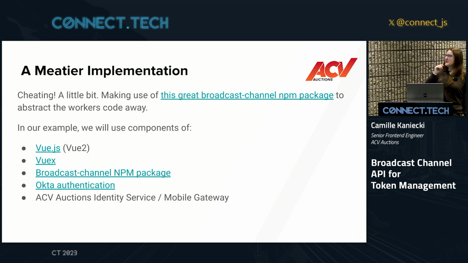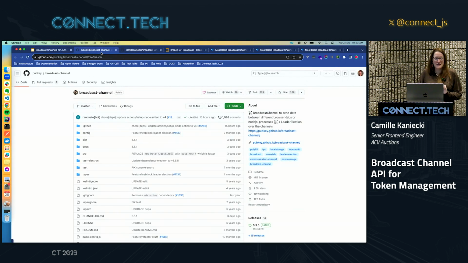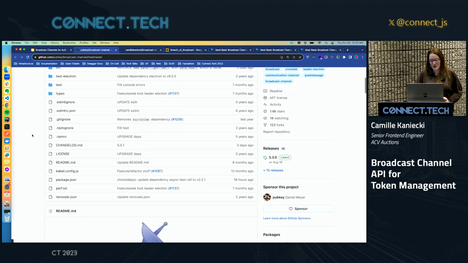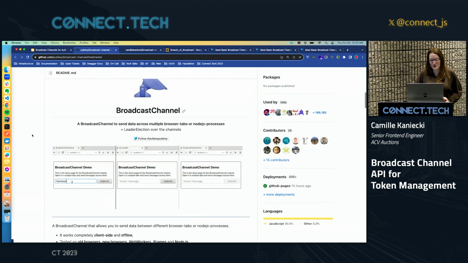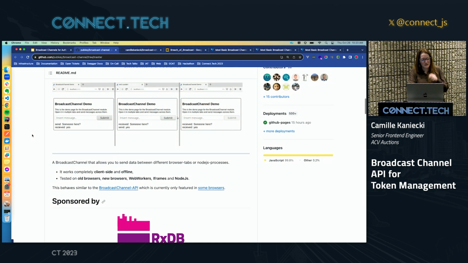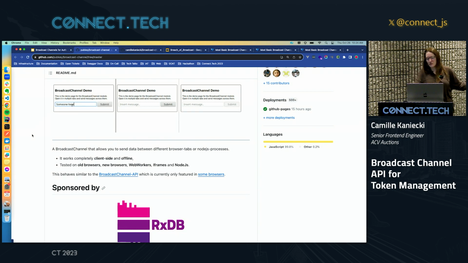Okay, so let's have a meatier implementation. Sorry to all the vegans in the room. We're gonna be cheating a little bit in that there's this really, really nice NPM package that does a lot of heavy lifting for us, and it abstracts away all of those scripts, and I totally used it. So I apologize for nothing. It's this really nice broadcast channel NPM package. But what I like about it, in addition to the fact that it's abstracting this stuff away, because as you saw, it was like 12 lines of code. Like, why would I need to do that?